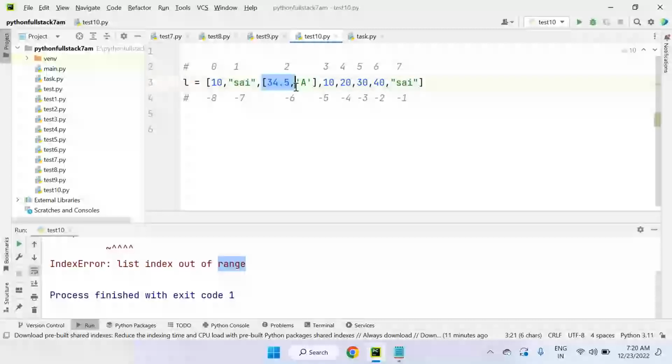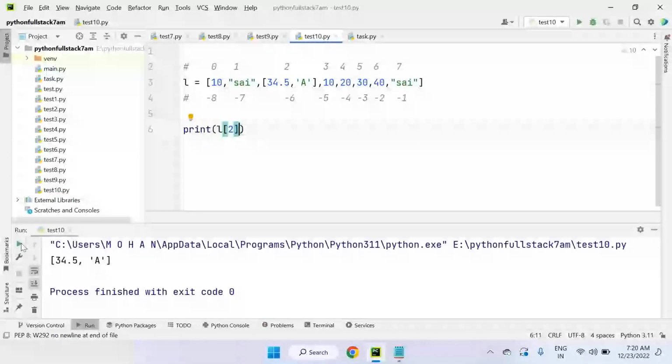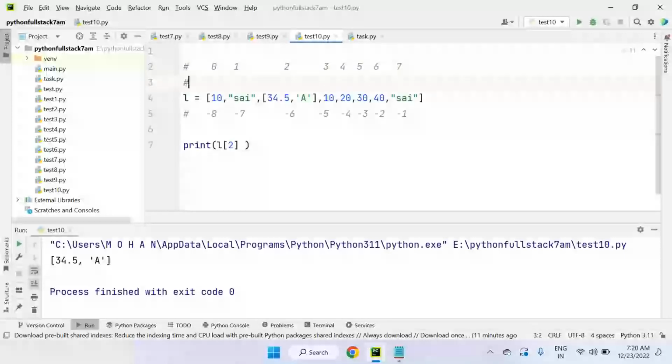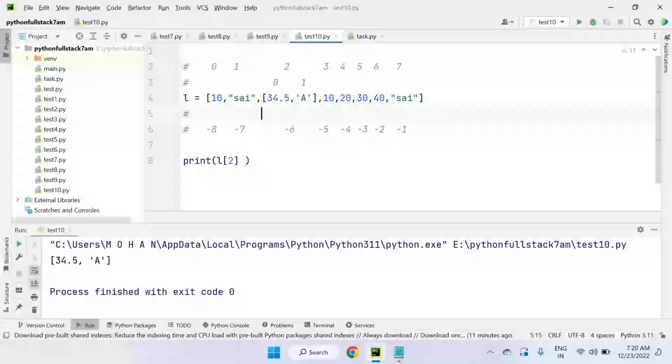So look at this. This is one more list also there. This list is alone available at index 2. The moment I try to access index 2, L of 2, the inner list will display here, totally 34.5 and a. But the inner list also has its own index, no? Yes, the inner list has its own index. So just observe here. I'm trying to take the inner list index. Again, 34.5 starts from 0. a is available at 1. It is positive index. Even negative index is also possible. So this is minus 2. This is minus 1.